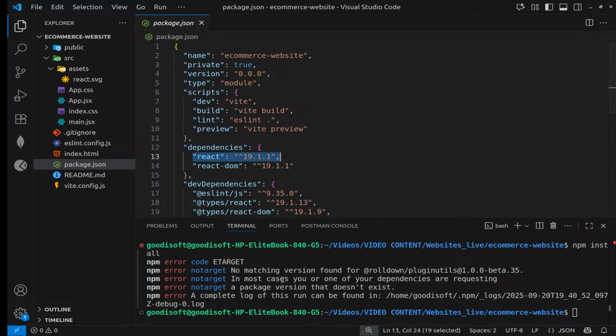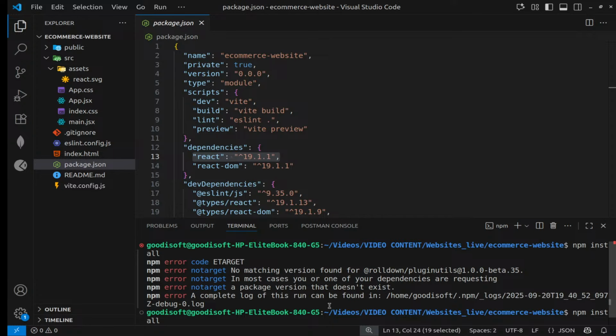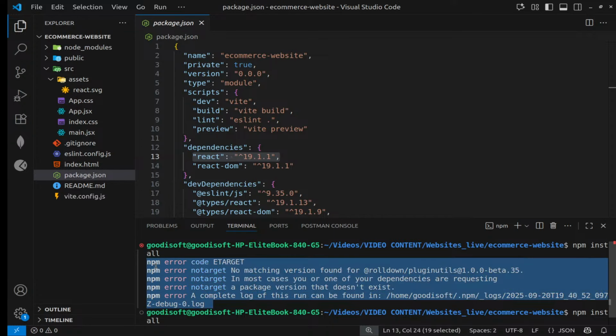If you look down very well, you can see that there is no matching version of this plugin. In most cases, you or one of your dependencies are requesting a version that doesn't exist. So we are having issues installing this. I'm just going to look at this and find out why it's like that, after which let me try running npm install again. So let's have a look at this. Let me carefully debug this, guys.